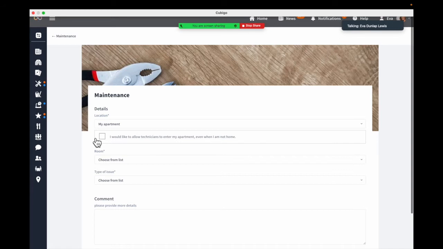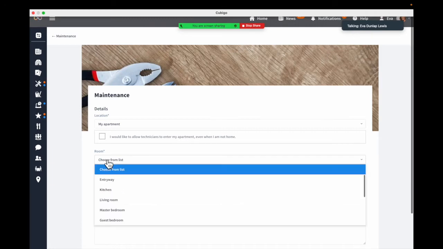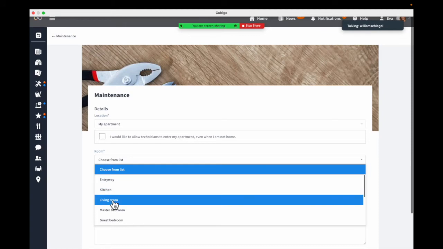And next, we must indicate which room the location of maintenance will take place in. It says room and then choose from list. iPhone and iPad users, you will see choose. We tap choose or choose from list. And then we get a series of choices of rooms. And we select the room that the maintenance is required in. Susan, what room were our blinds in? Living room. They were in the living room.